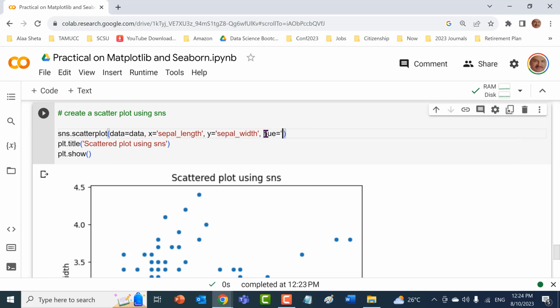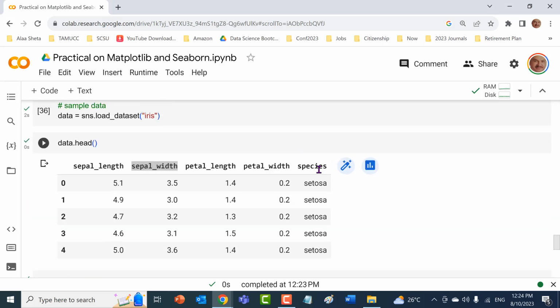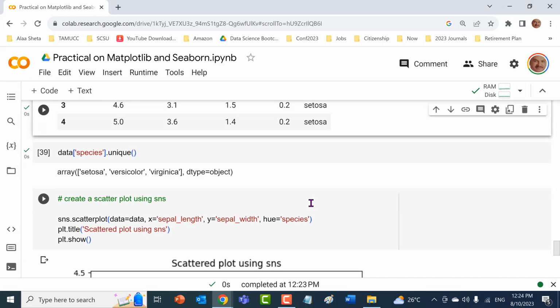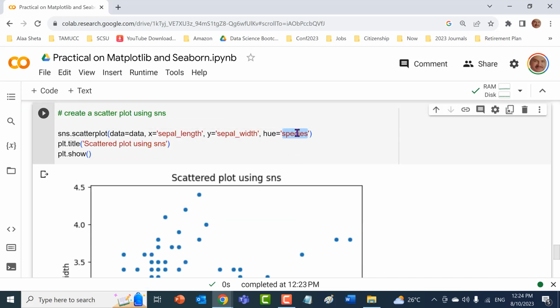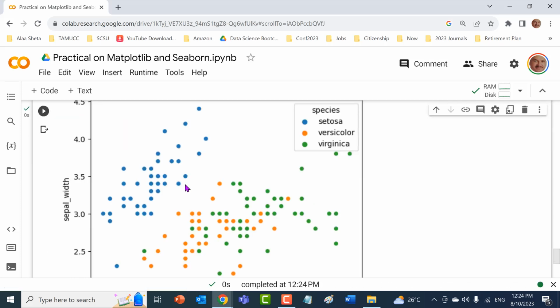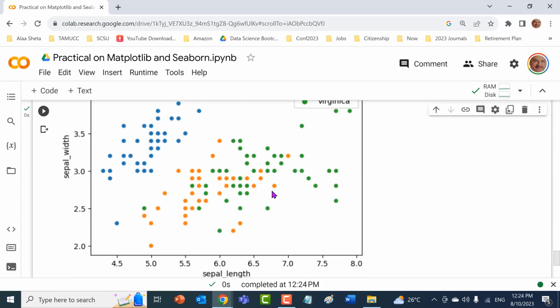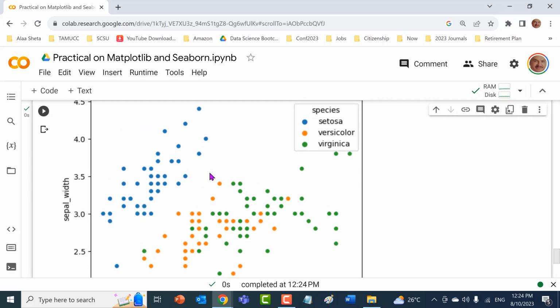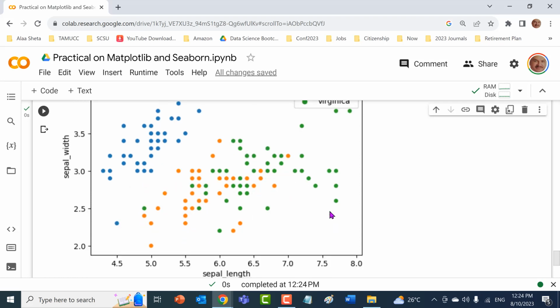So we say hue, and we classify them based on species, right? Based on species. Let me just make sure of that. So we would like to classify them based on species, and let's see what's going to happen. Here we go. So we have three species here. So now the scatter plot will be designed based on the species type.